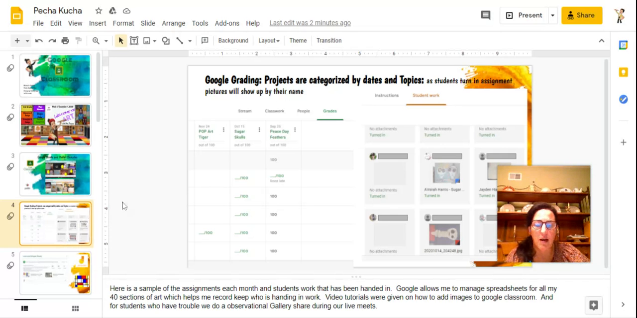Here's a sample of my assignment page in each month, how the assignments show up in Google Classroom, and how to manage my students' images and grading. It helps me record and keep track of my 40 classes. I give video tutorials to each student on how to add their images to the classroom, and if they have difficulty, of course, their parents can take snapshots and email them to me at my personal email. It's hard when you have 1,000 students, so I have to make sure their name and teacher code are on it, or a picture of their student. So that's really helpful when managing my digital files.